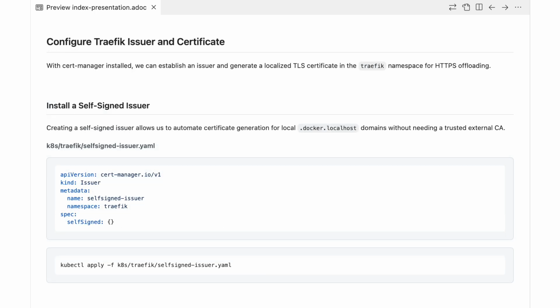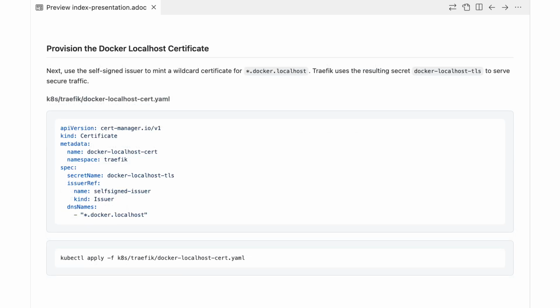With cert-manager installed, we can establish an issuer and generate our localized TLS certificate in the Traefik namespace. First, we create a self-signed issuer by applying a simple YAML configuration that defines an Issuer kind with a self-signed spec. Next, we specify a Certificate kind in another YAML file.